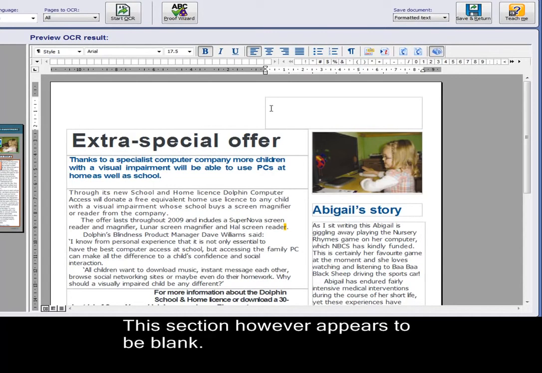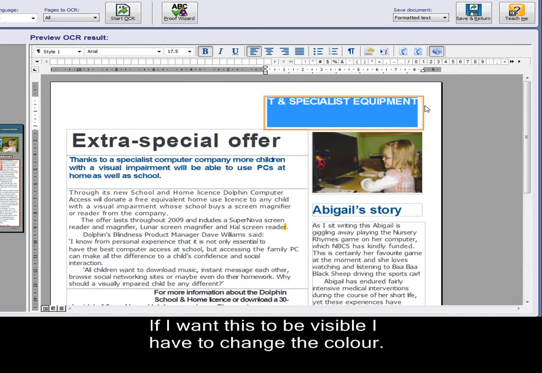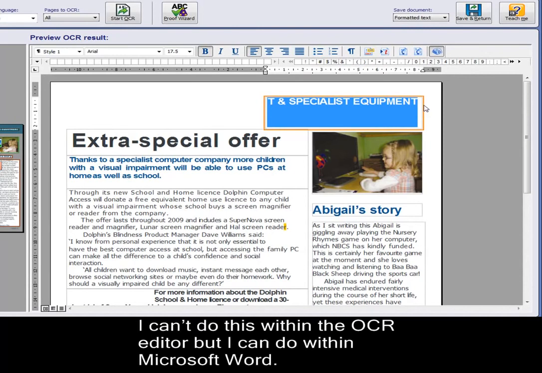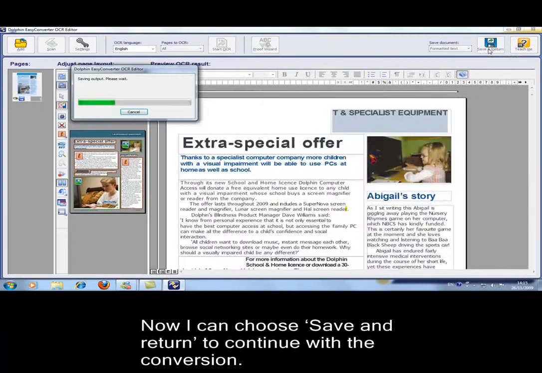This section, however, appears to be blank. This is because the text in the PDF was white, and so this text also has come out as white. If I want this to be visible, I have to change the colour. I can't do this within the OCR editor, but I can do it within Microsoft Word. Now I can choose Save and Return to continue with the conversion.